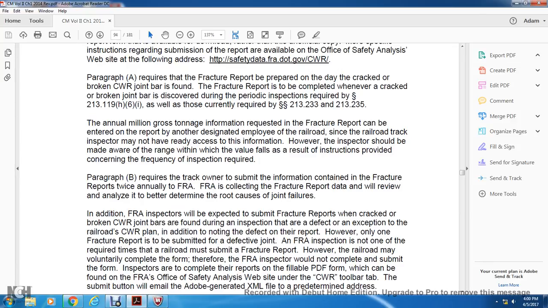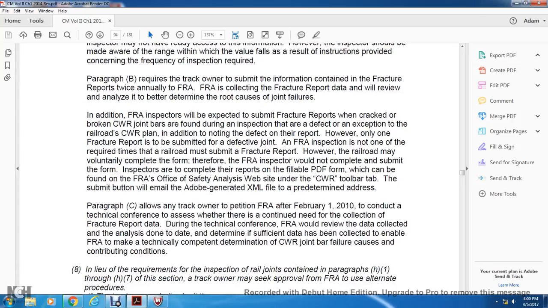The annual million gross tons information required for the fracture report can be inserted in the report by another designated employee of the railroad, since the railroad track inspector may not have ready access to the information. However, the inspector should be made aware of the range in which the value falls as a result of the instruction provided concerning the frequency of the inspection required.